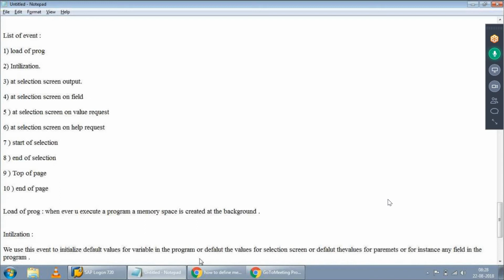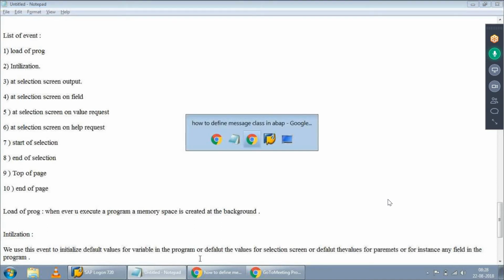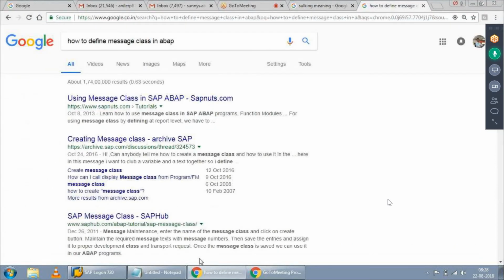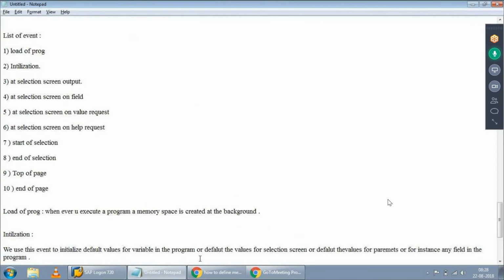For instance, when a selection screen is entered, we have a field called country. Every time the country field should be defaulted to US. So if you want to default a selection screen field, or a parameter field, or any variable being used in the program, you will write that in an event called the initialization event. Clear? Okay. I will show you in the program.